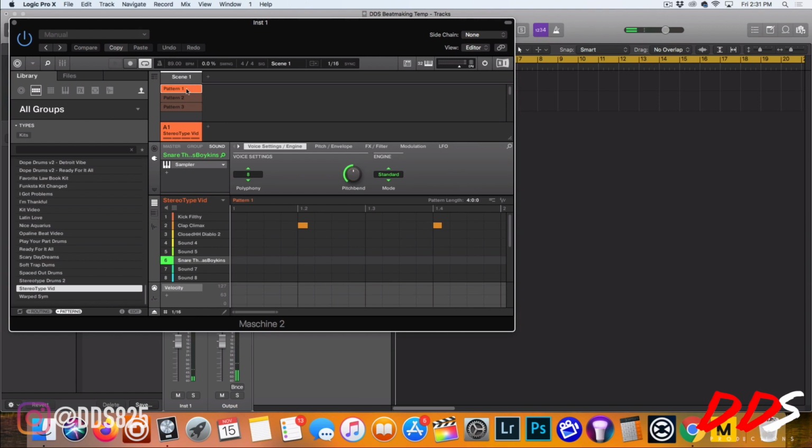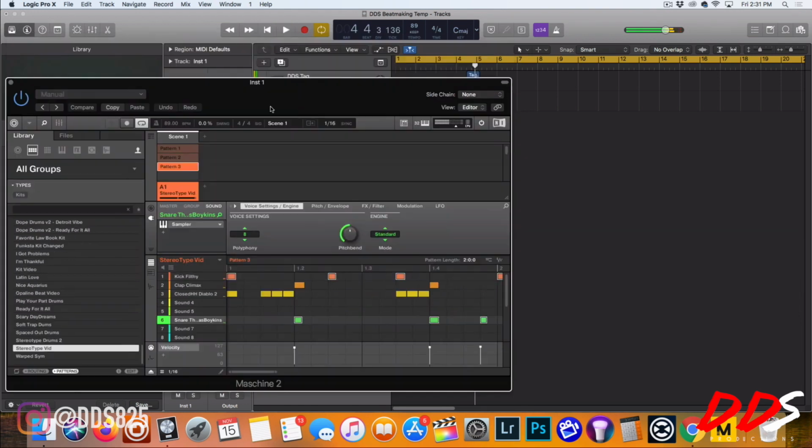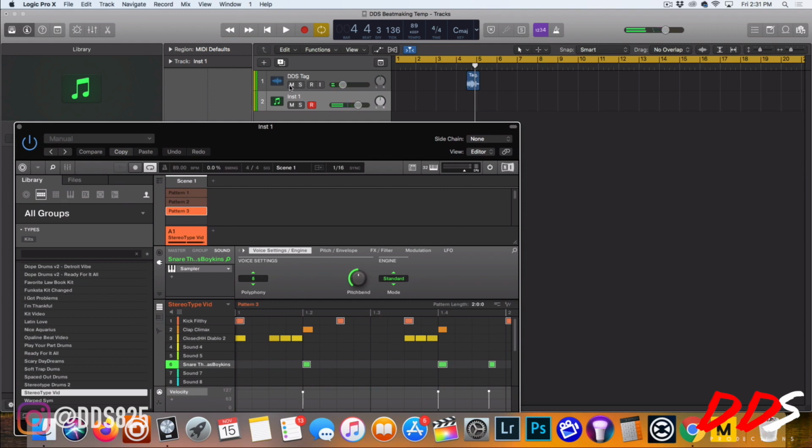All right, so first things first, usually I make my patterns and stuff first. So I have a pattern here. Let me go ahead and play it. Let me mute my tag. I didn't mean to have that on, so I mute that.